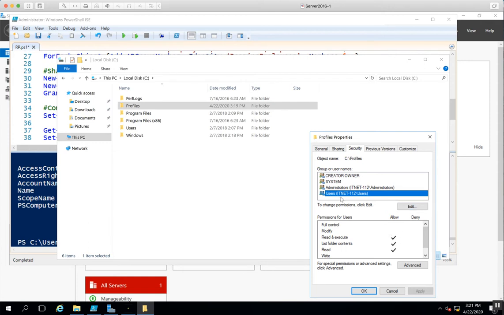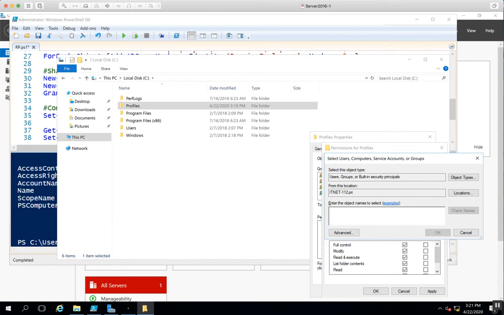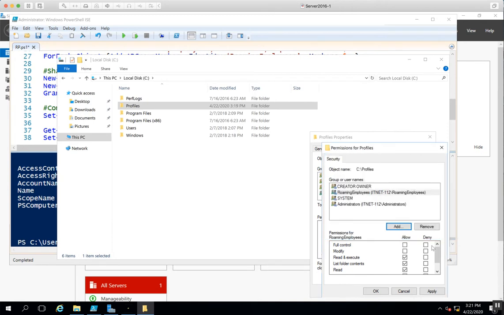And what I'm going to do is actually remove the Users group. Let's remove the Users group. Let's add our roaming global group that we created. And that roaming global group is going to need to be able to read as well as write to this shared folder.